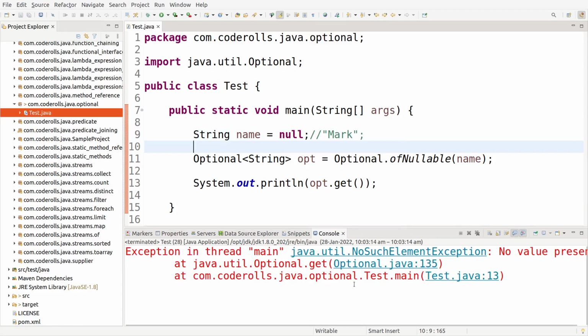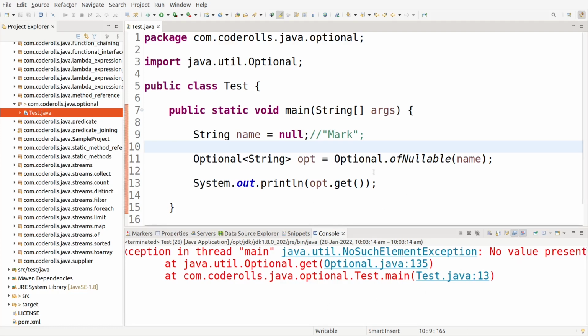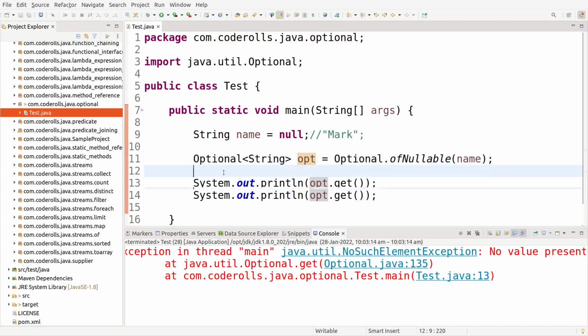And it is giving an exception. Of course, this is not a null pointer exception, but it is another one which is saying NoSuchElementException, no value present. That means our Optional does not contain any value. So we should check the Optional if it is containing any value or not. And how can we do it? Using the isPresent method.